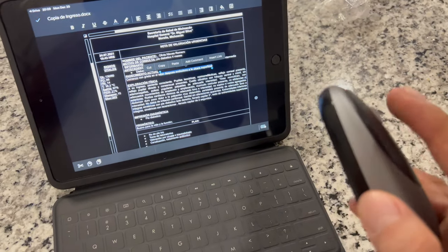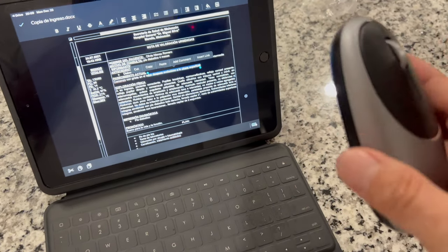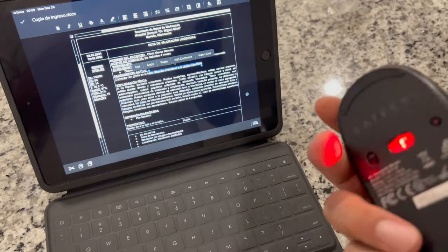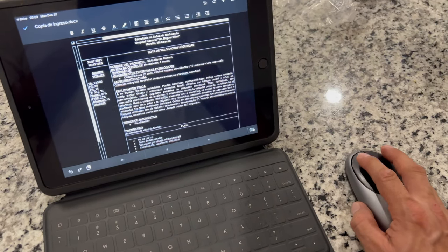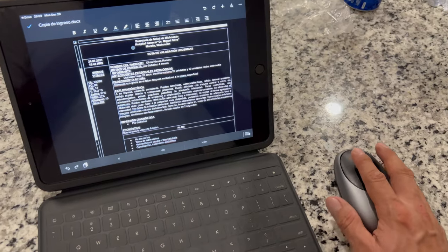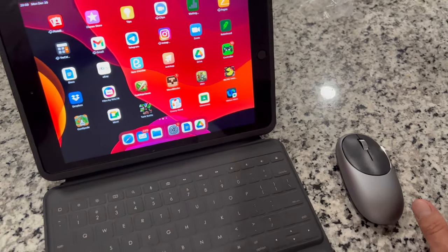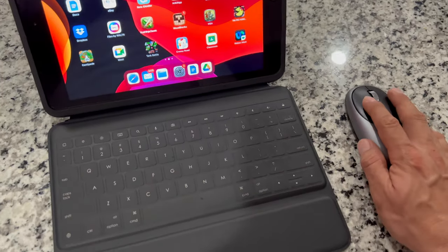I don't like that the buttons seem pretty cheap. The mouse seems pretty cheap, but well, gets the job done. So that's pretty good. That's enough for me. All right, guys, have a good day.